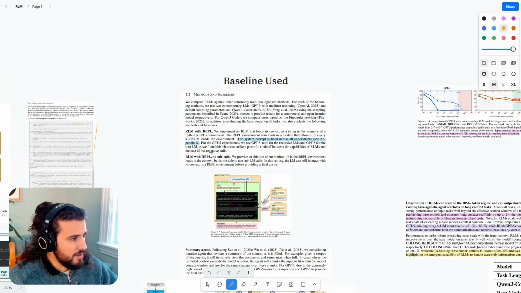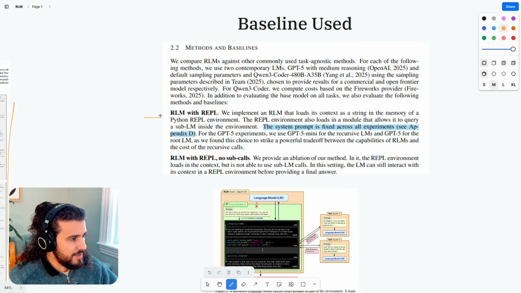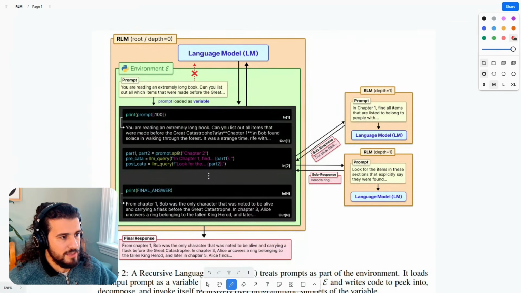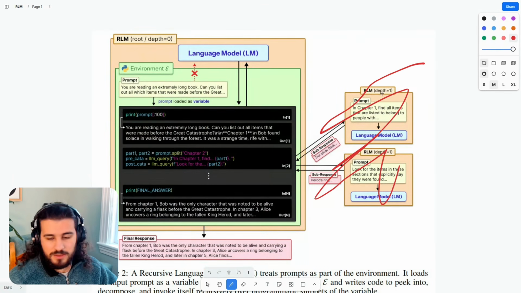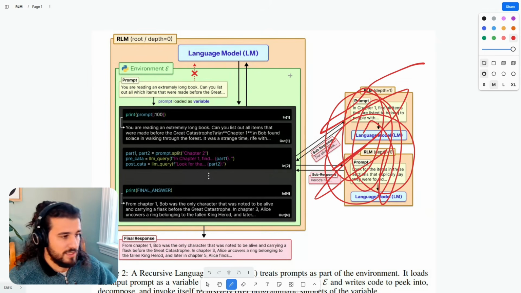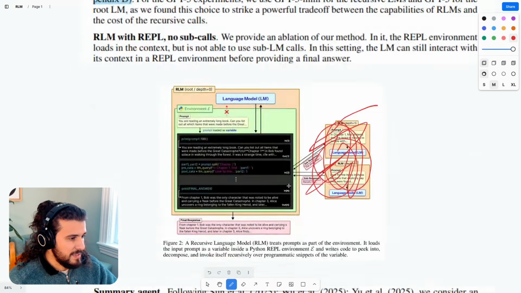For the baselines that are used, we have the RLM with the REPL, and then we have the RLM with no subcall, right? So in the no subcall section, all of this is just gone. You just don't do that, and already it is better in some cases.